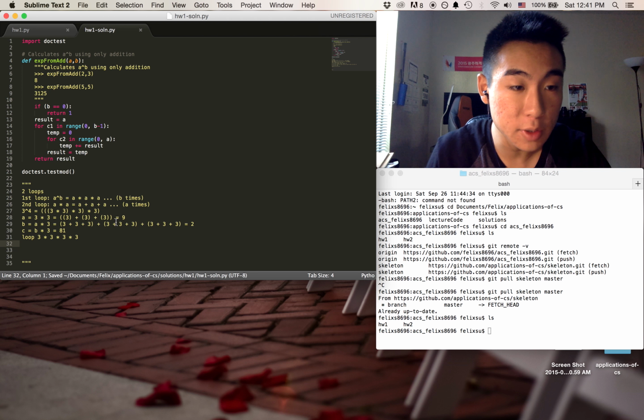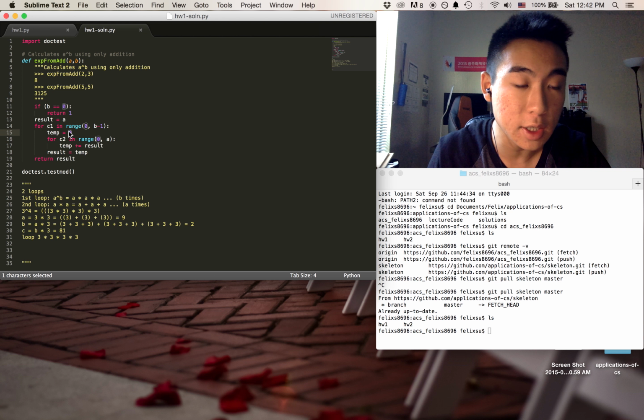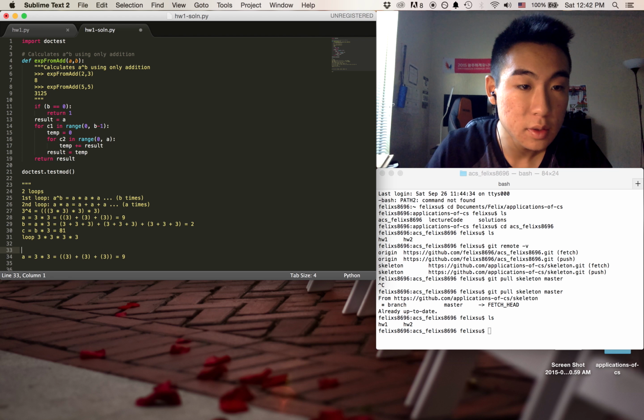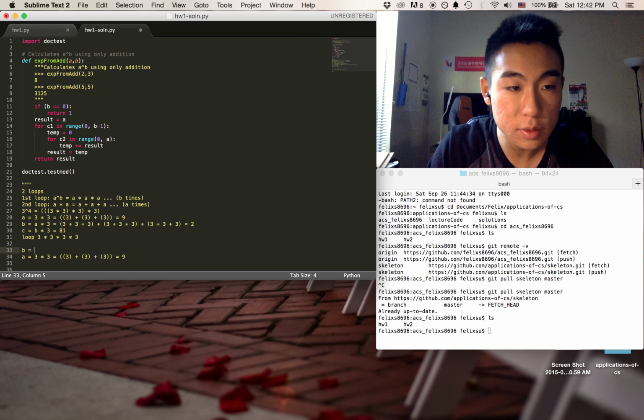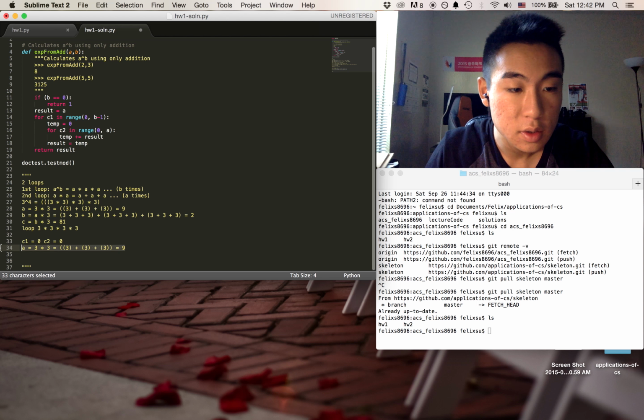But what I'm doing here is first adding the result A. The first time the result is equal to 3, and I'm looping that 3 times and accumulating that result in temp. So let's go through the first time. The first time I go through this loop, C1 is equal to 0, and C2 is equal to 0.